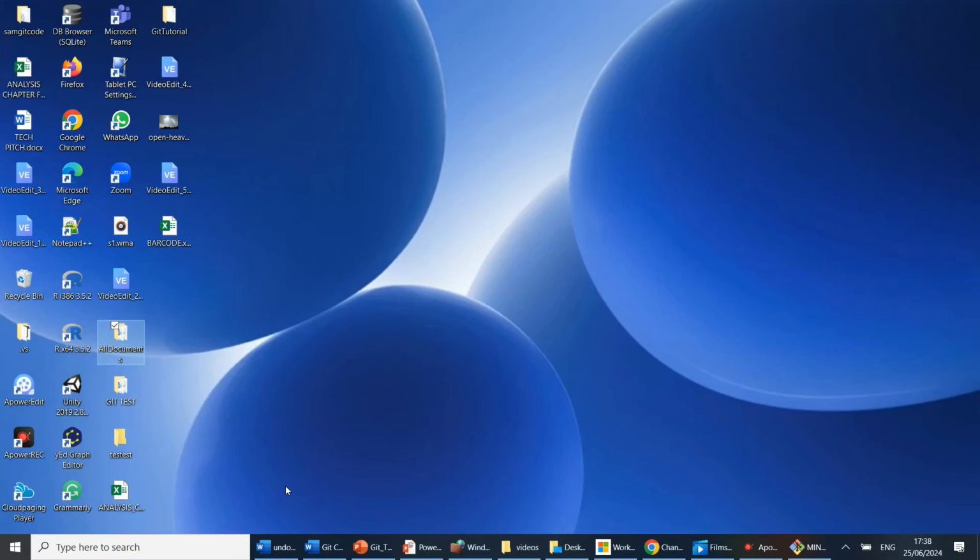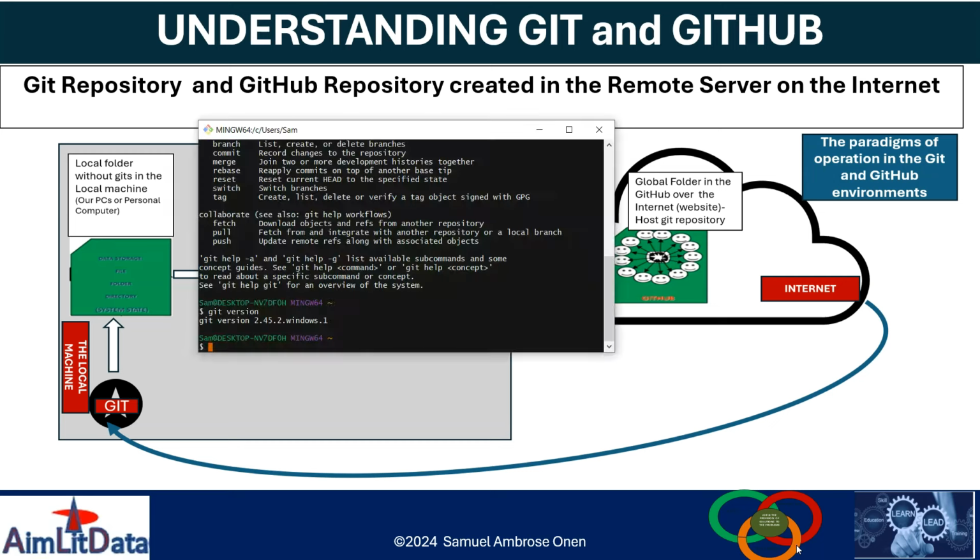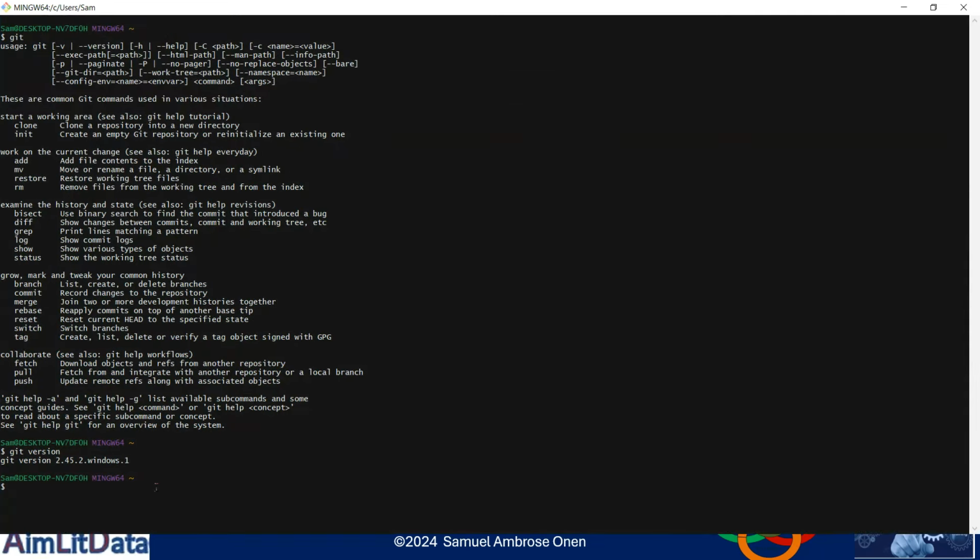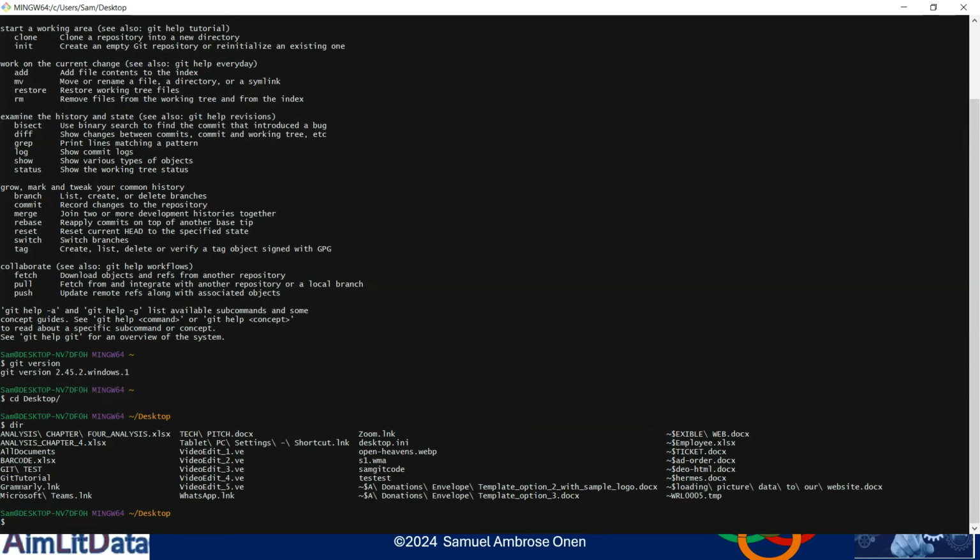So we can also check it via our command prompt. Let me try to make it a little bit bigger. So we can go to the desktop, and then let's check the directory on the desktop. We can see our Git tutorial is right there, my friend. You know, we can hop over there, we are hopping, like jumping over there.